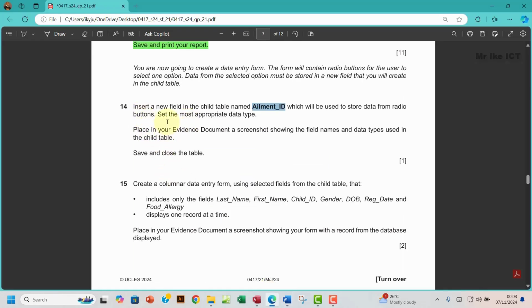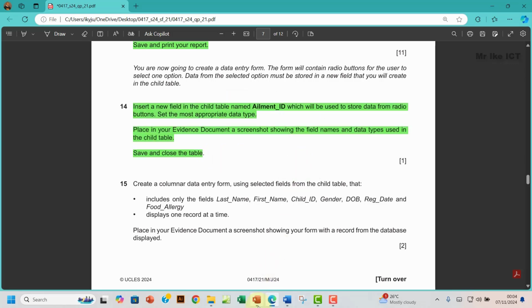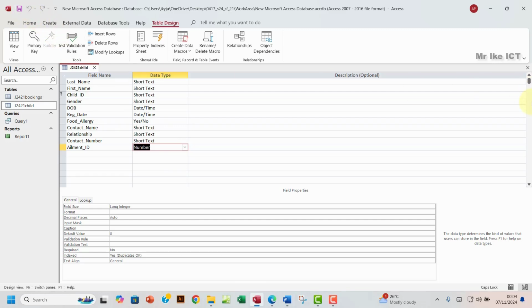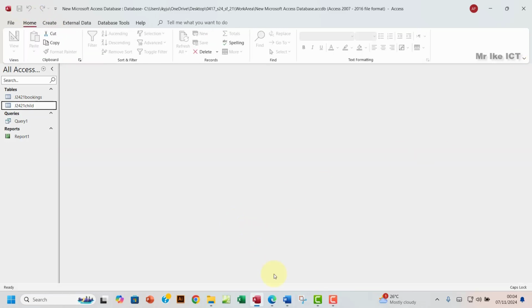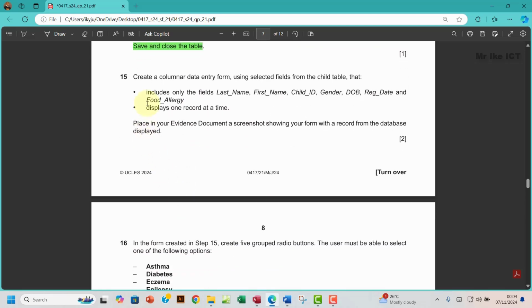So I've created now the data type. Save and close the table. Let me first of all highlight this, and then let me go ahead to save, and then I'm going to close the table here. Okay, so number 15 says create a columnar data entry form using selected fields from the child table that includes only the field last name. So let me go do that first of all.